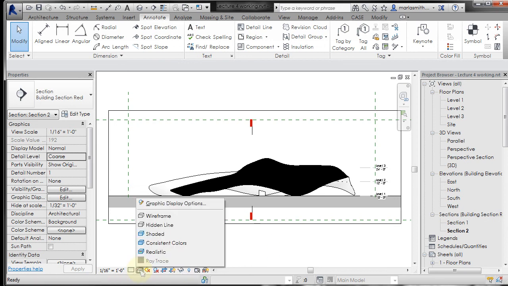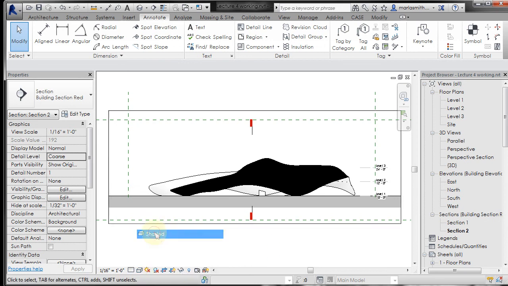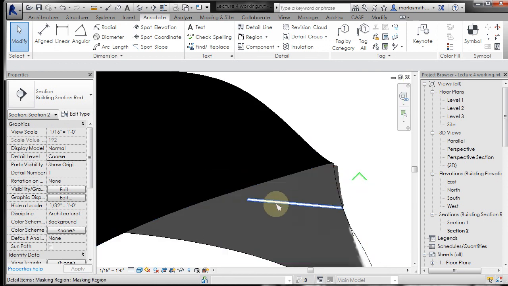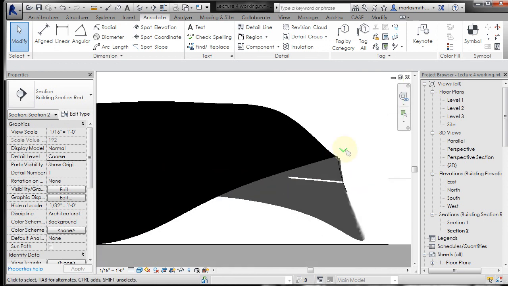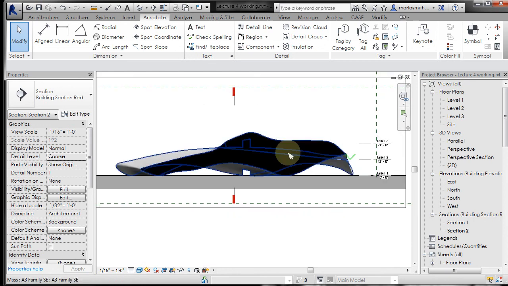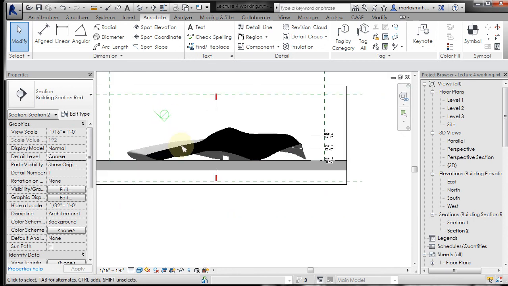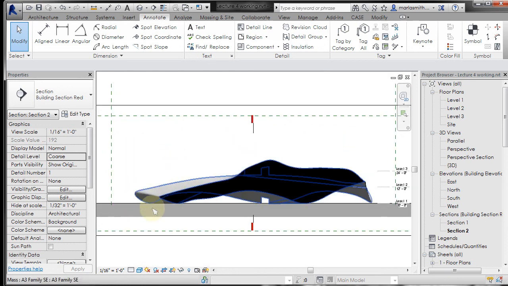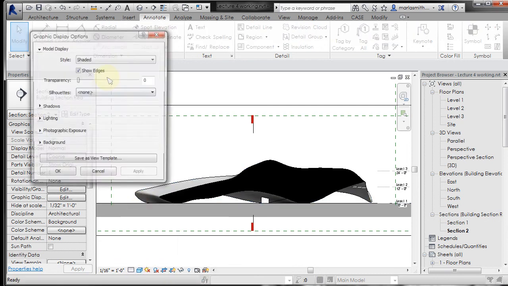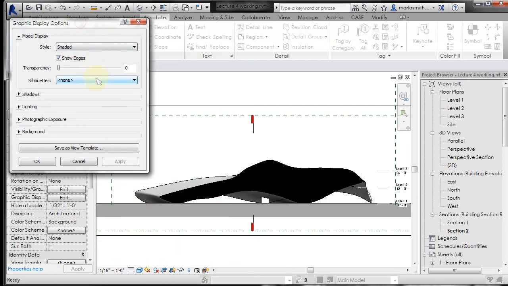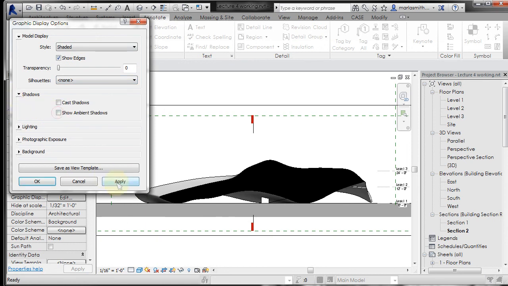The other option, of course, is to go to the shaded view. And again, unfortunately, in the shaded view, you're going to get that masking region. You're just going to have to decide which one you want to use. Now, if it's too dark, now that you have the shading on, you can come back to your graphics display and you can turn off the ambient shadows because you don't really need them anymore, and that's going to lighten it up a little bit.